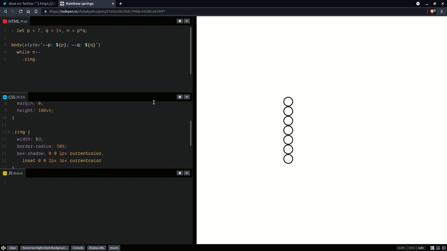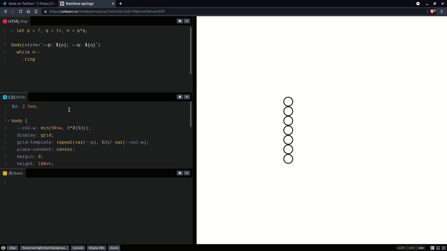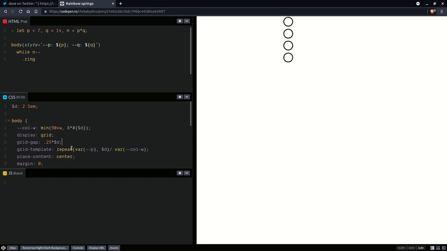Something like that. Okay, now having done this, let's also set a grid gap. So grid gap, I don't know, let's say 1/4 of the diameter. That should work. Oh, and then we have the 0 height row after these p rows. Okay, let's fix that, and we're going to want to have basically q rings on each row. So let's take care of that.